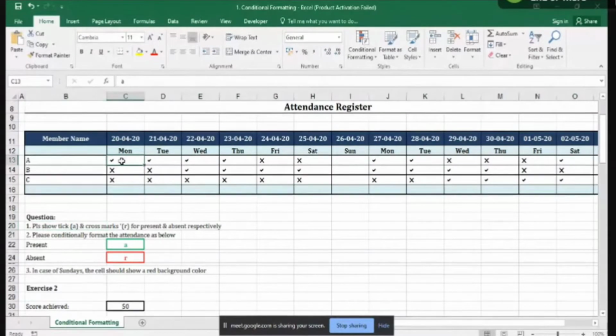This person A has attended office on Monday, Tuesday, Wednesday, Thursday, but he is on leave on Friday and Saturday. Sunday is a holiday. Then Monday, Tuesday he has attended again, but Wednesday, Thursday, Friday he was on leave. Saturday he attended. That's it. So I hope this is clear.